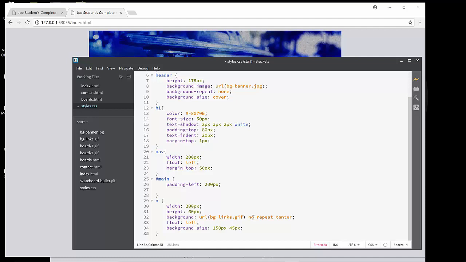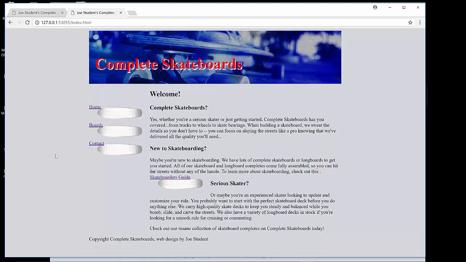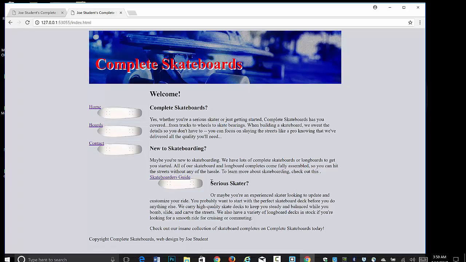We want that background centered. No semicolons in there. This is all one big long property. Now let's see. Better, yes? Definitely. We now have the background image we want. We're just not getting the text to go in the right spot. So we're making progress, but we're not there yet.